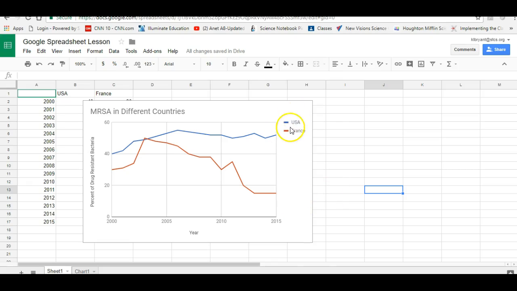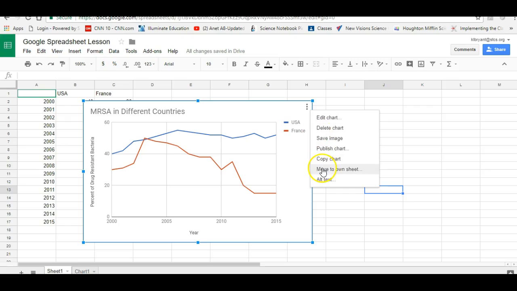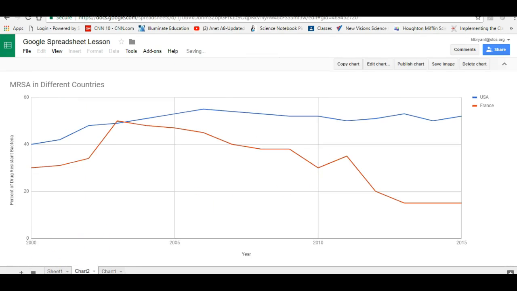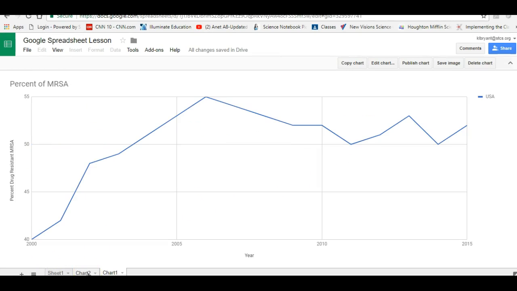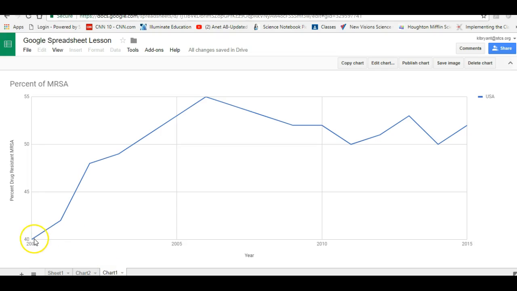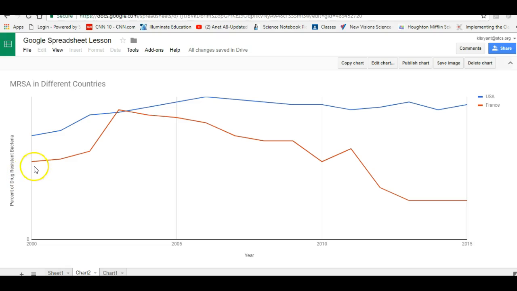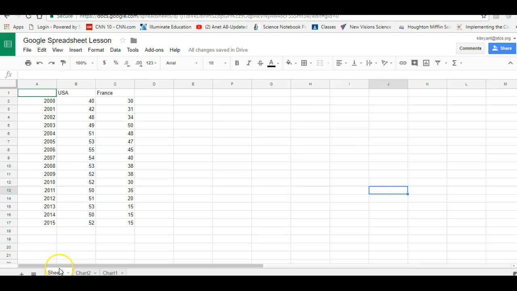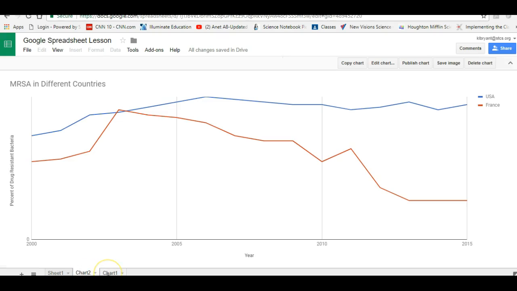And then again, you can move it to its own sheet. You can see how the chart changes, and that the reason that it changes is because the lowest number on this graph is 40, but the lowest number on this one is 15. So that changes the look of the chart.